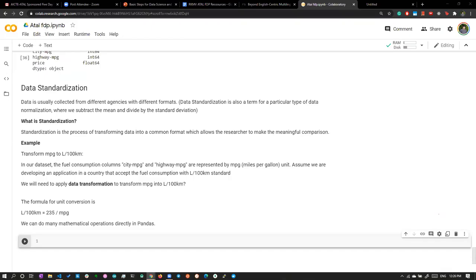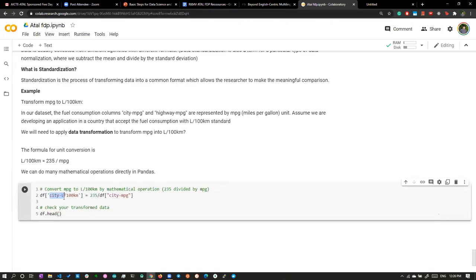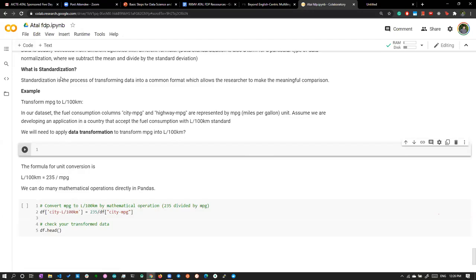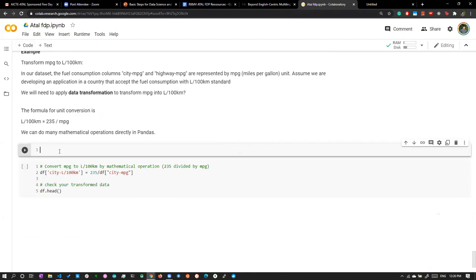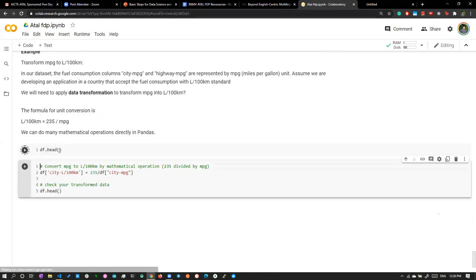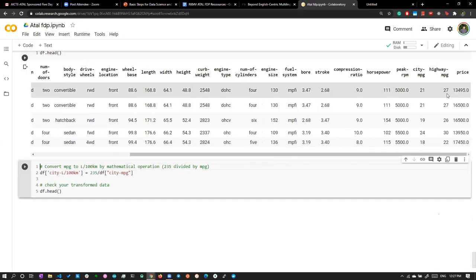What we can do is convert it like this: we can add a new column, city liters per 100 kilometer. We take the number 235 and divide it by the miles per gallon. Let's say we do df.head. If you see the miles per gallon, where is it? Fuel type is not here. Highway miles per gallon, let's say it is 25, or city miles per gallon is 21.